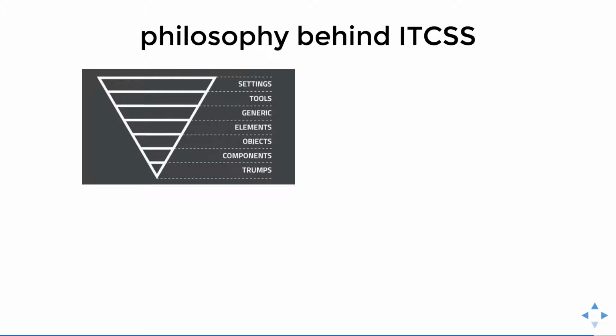Let's take a look at just the philosophy behind ITCSS real quick, because you're going to find that a lot of these philosophies are very similar. The implementation may differ a little bit, but the philosophy is the same. So in here, they're talking about an inverted triangle, about how you create your CSS. And they define it like settings, tools, generics, elements, objects, components, and trumps, okay?